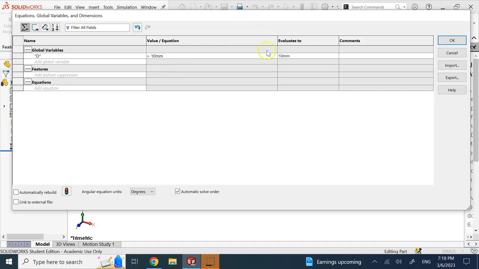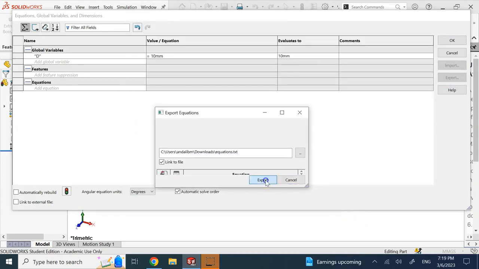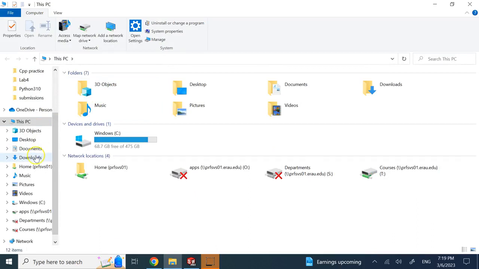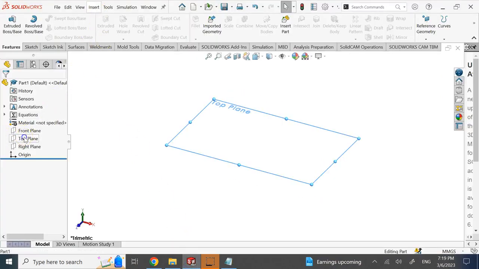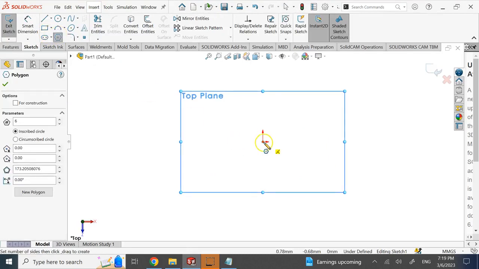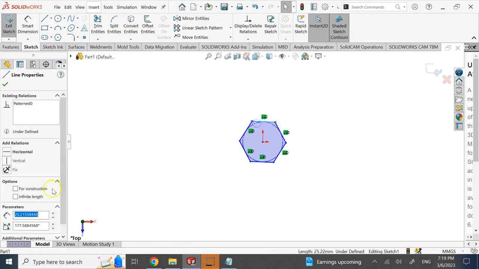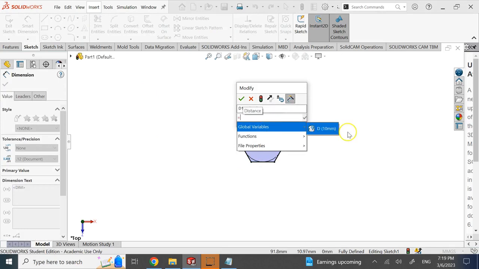Now you go to export, and you export this to a text file. Let's call it equations.txt, and export it. Now if I go to my downloads, I should have that text file, and if I click on it, I should have that parameter with its value. Now I very quickly make a hex bolt, very simple. I'm not going to do all of the thread and everything, just a very rough design. So this is equal to 2D.